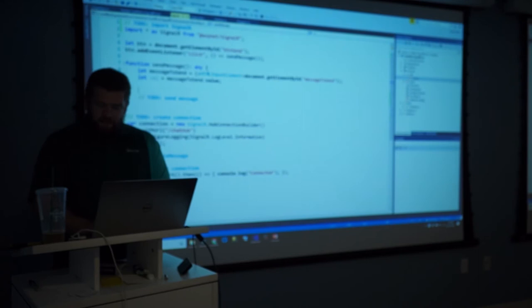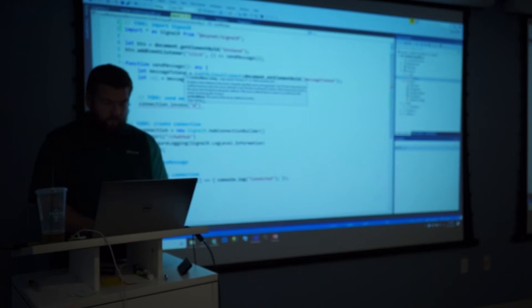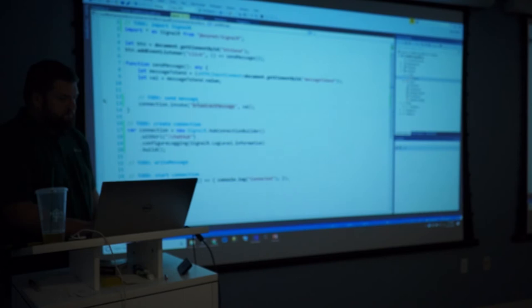If I press the button, let's go get the message, which I already did, that's value, and let's send that via SignalR. So I already have an open connection. I'm going to invoke a method on the server called, if you remember, broadcast message. And I'm going to pass in value. All right, SignalR, go execute or invoke the method broadcast message on the server, pass it the parameter value, whatever it is. All right, that's one way.